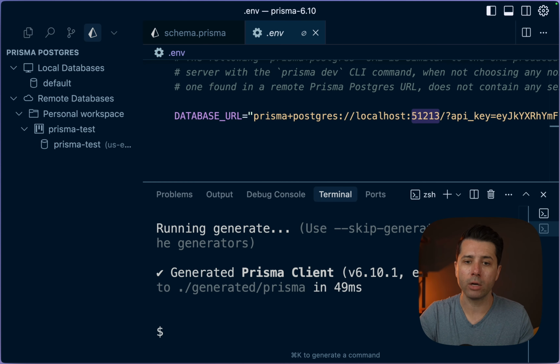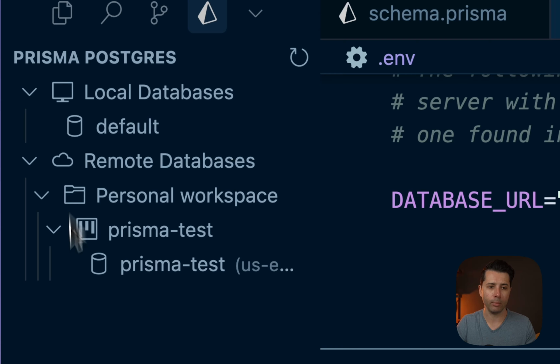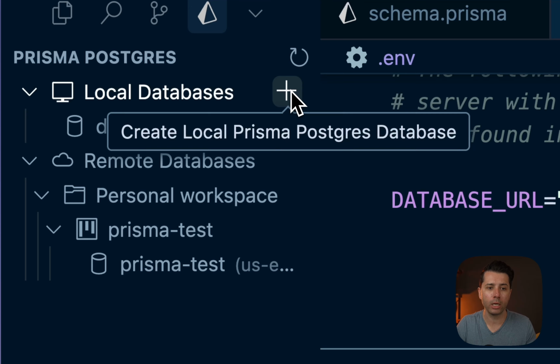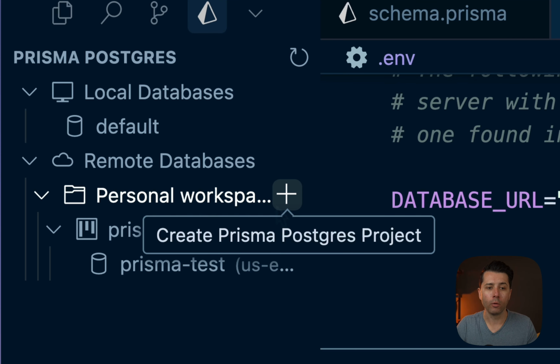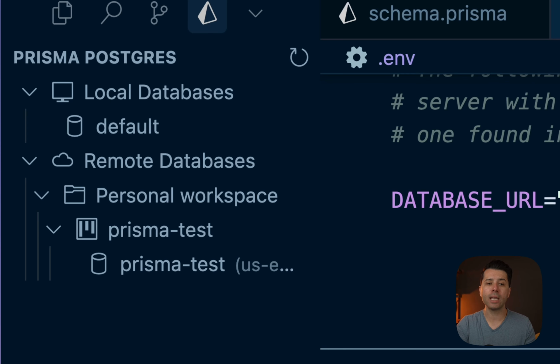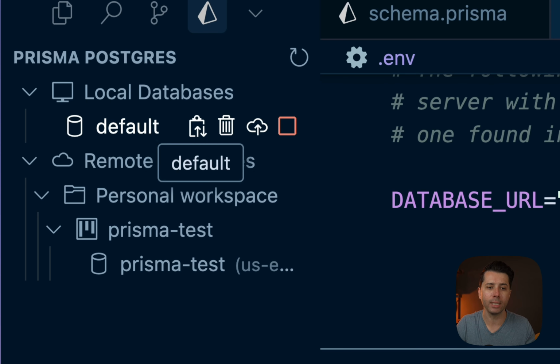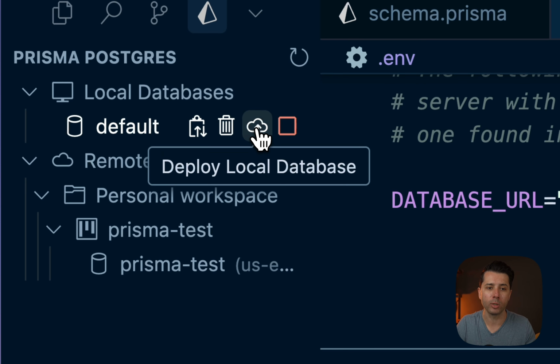Now, some new tooling here that's introduced at version 6.10 is we've got, of course, our local Prisma Postgres database coming through as well. There's our local databases, our remote databases. We can just click up here to add a new database either locally here or in our personal workspace over on the Prisma data platform, so a remote database there. And what's cool at version 6.10 is that we can work against our local default database here or whatever database we might have locally. And then when we're ready, we can choose to put it up to a remote database on the Prisma data platform.